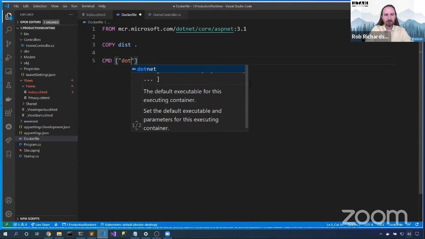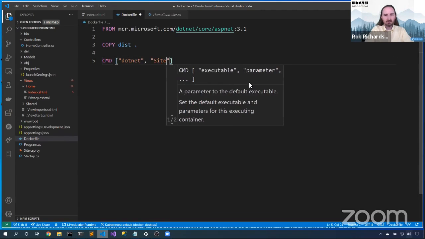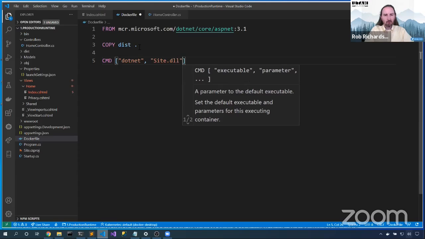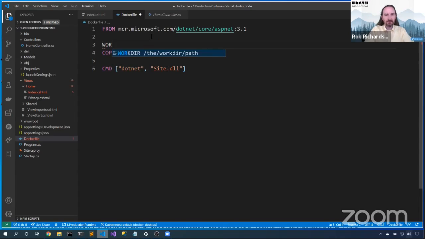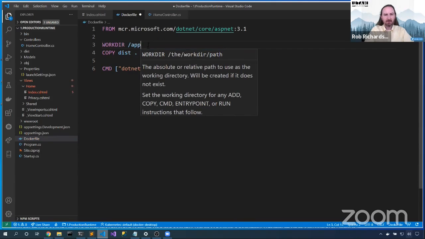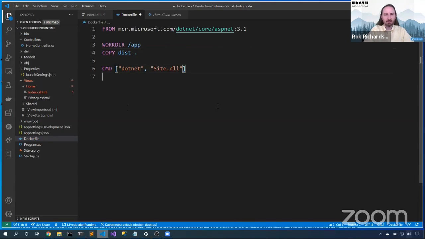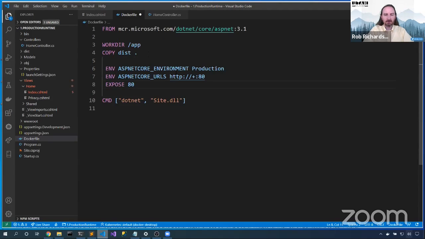And so we'll say that same thing, dotnet site.dll. Well, what directory did it copy it to? Let's set that, WORKDIR /app. It doesn't matter what that is. There's nothing magic about /app, but that gets us to the point where we now have copied that dist folder into our current folder, the app folder, and then we'll run the site. We do need to grab a few extra things. We'll set some environment variables that will tell ASP.NET Core how to launch in production, to launch on port 80, and we'll expose port 80 to consume from outside of Docker.